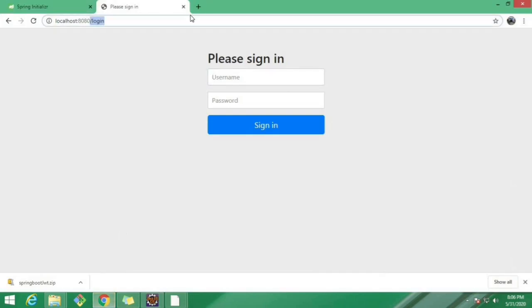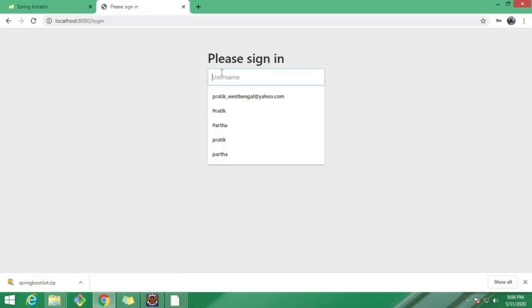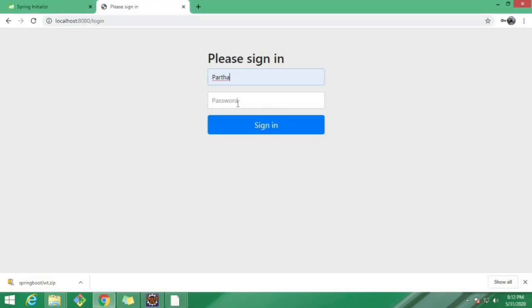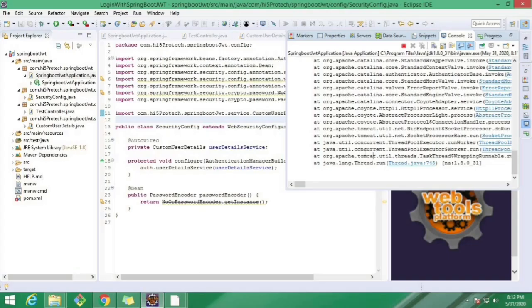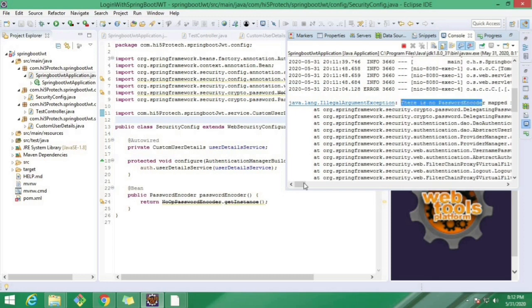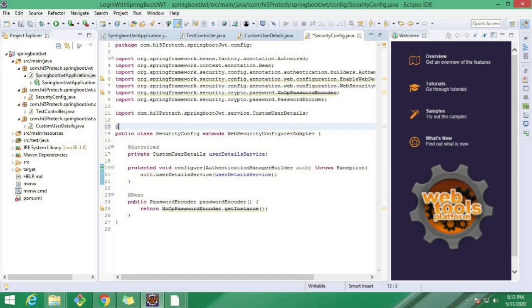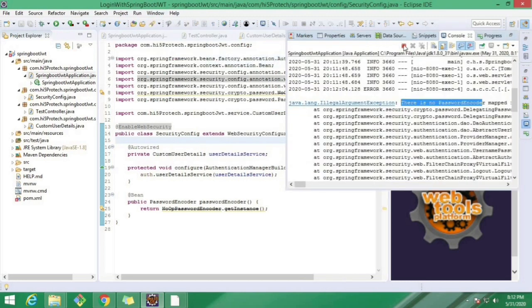I will check whether it's working or not. I will hit the test controller. I can see it's not working. Let me check the code. I found an error here. Let me check. Oh, I forgot to add the enable web security annotation. Otherwise Spring will search the config file, so it will not be able to create any bean for that.